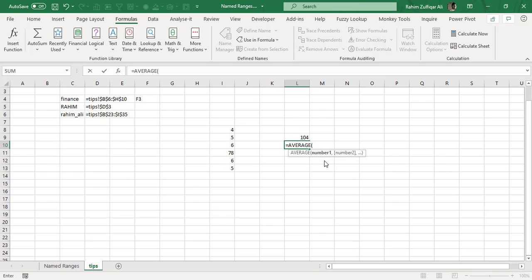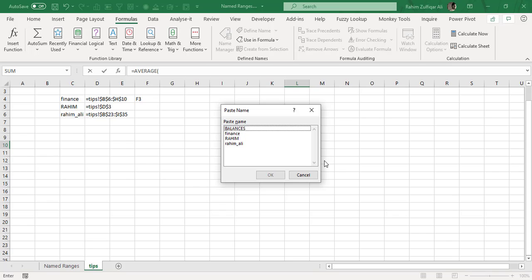Now for example, if you forgot the name range you have given, there is an easy way. You just need to press a shortcut key, that is F3. When you press F3, a paste name window will appear, and from here you can just select the right name range which you want to be added in your function.